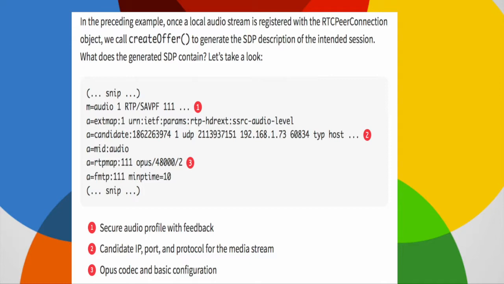SDP is a simple text-based protocol for describing the properties of the intended session. In the previous case, it provides a description of the required audio stream. The good news is WebRTC applications do not have to deal with the SDP directly. The JavaScript Session Establishment Protocol (JSEP) abstracts all the inner workings of SDP behind a few simple method calls on the RTCPeerConnection objects. Once the offer is generated, it can be sent to the remote peer via the signaling channel.